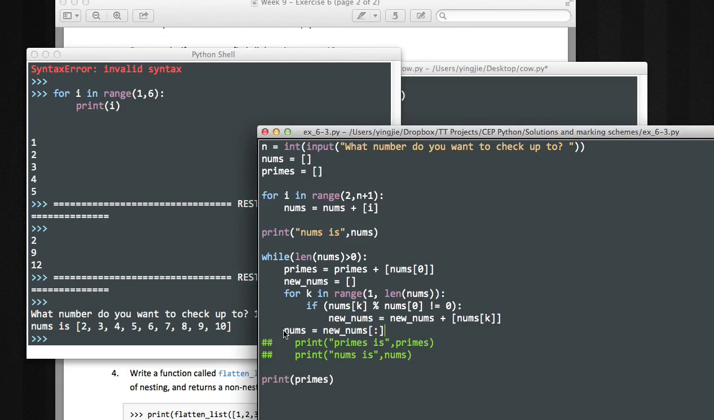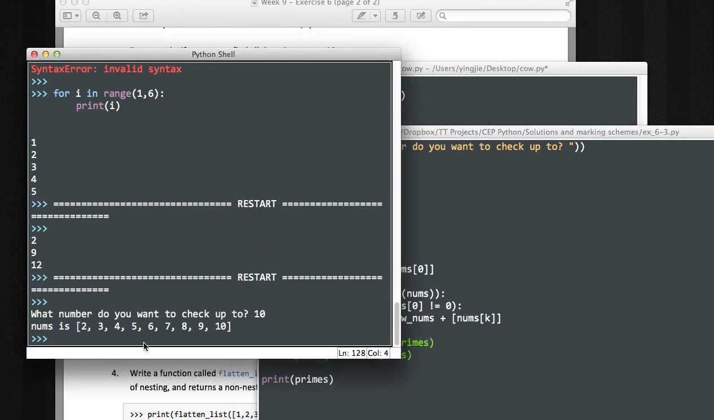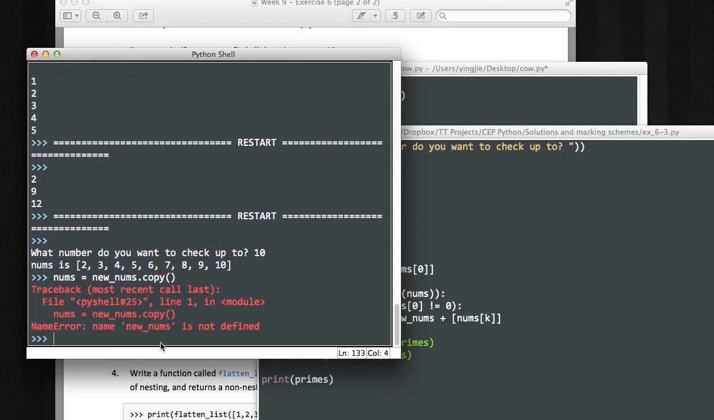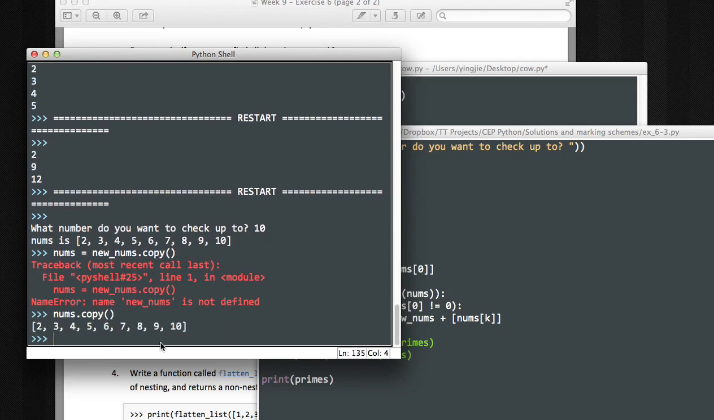And what I'm going to do is make a copy. Remember, you cannot just say nums equals new nums. This will give you a bit of trouble later on, because if you do that, if you change either one, the other one will change. So you want to make a copy. This is how you make a copy. Or you can use nums.copy. So yes, you can do copy as well: copy, open bracket, close bracket.